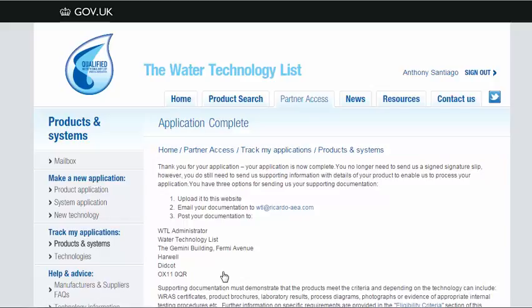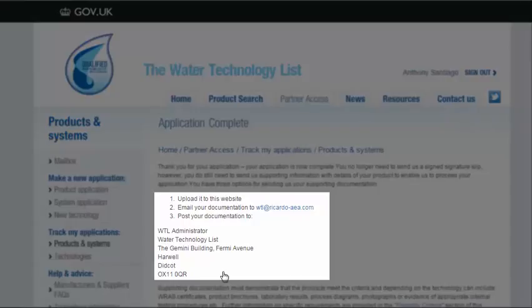If you do need to send us supporting information with details of your products to help us process your application, you can either upload it to the website as we've done here, email it to us, or post it using the address given on the screen.